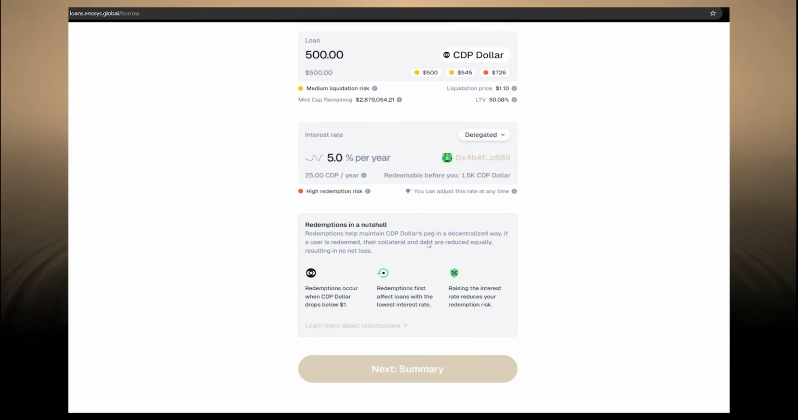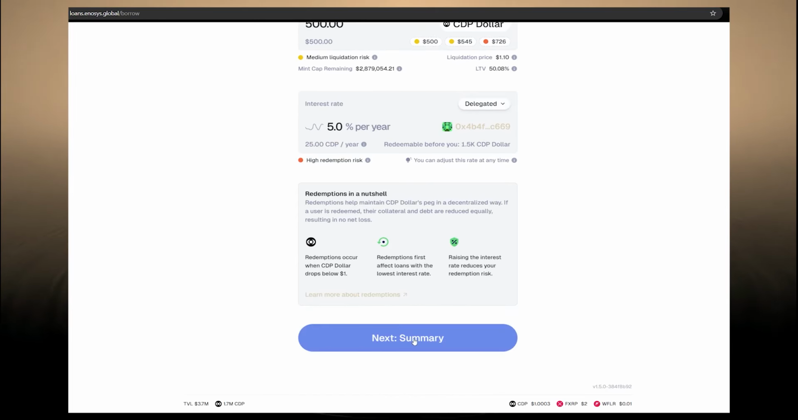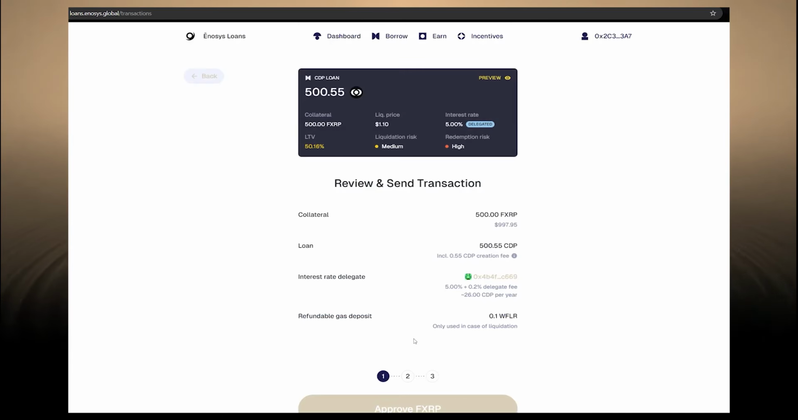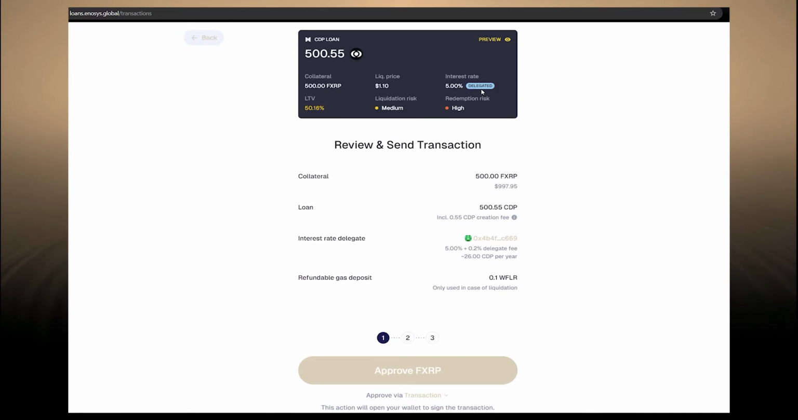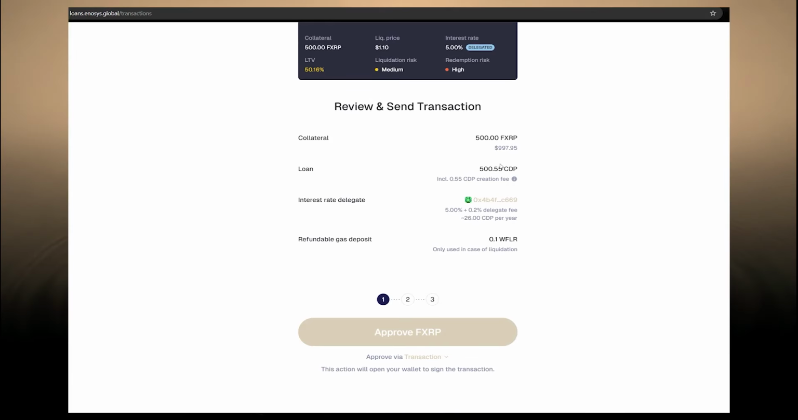Click Next to view a summary of your new trove. Nothing will be submitted to the blockchain at this point. Here you will see a summary of the transaction you are about to submit. Note the creation fee, which is calculated from 7 days of interest at the current average rate.